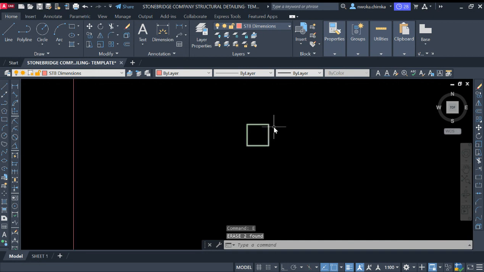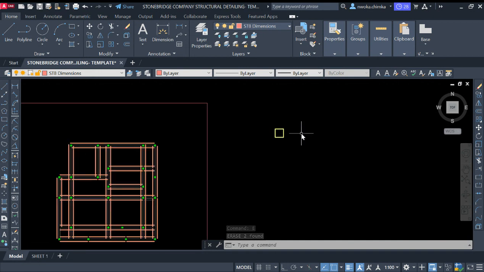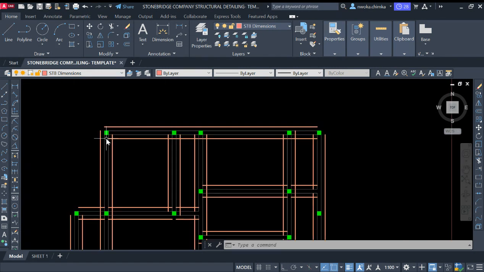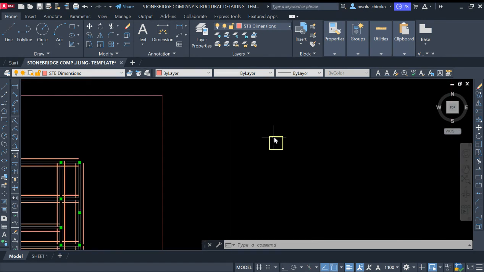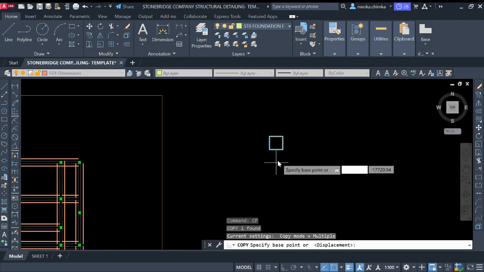Now I'll have to pick this footing at the midpoint and place it at the midpoint where we have our columns. So I'll quickly highlight this and type CP or CO. CP means copy and CO also means copy. So whichever you are good with, just use it. I'll use CP and hit enter.